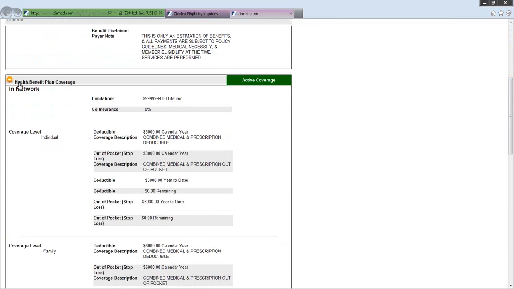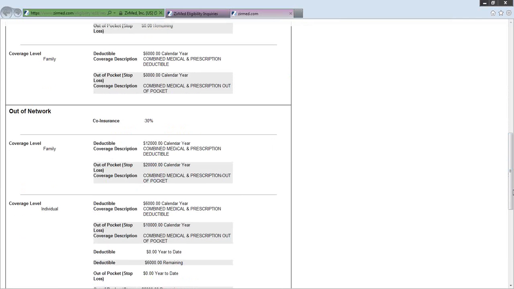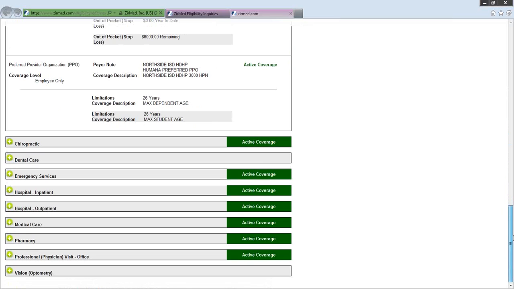Down below, under the health plan benefit coverage, this is where you will get in-network benefits of limitations, co-insurance, deductible amount, how much of the deductible is remaining, any out-of-pocket. And as you move down through the screen, you will also be listed chiropractic care, dental care. These will be collapsed as they are not necessary.